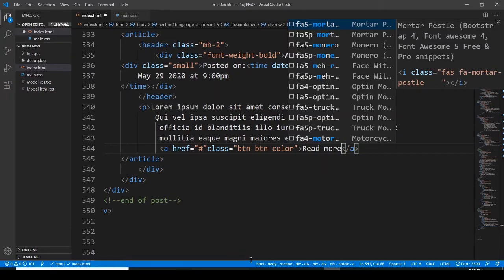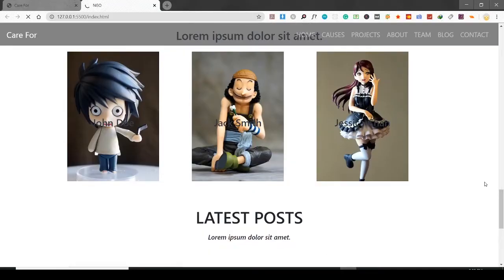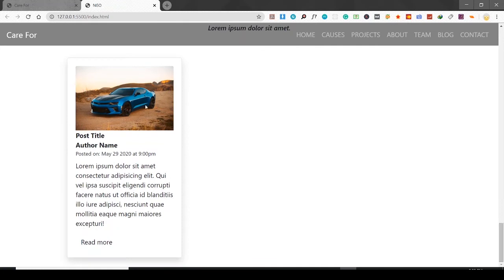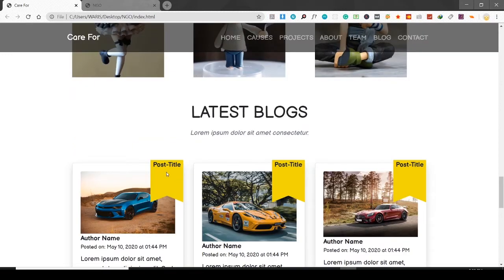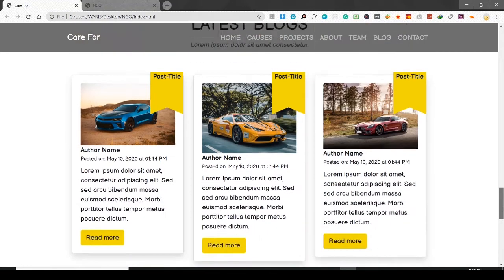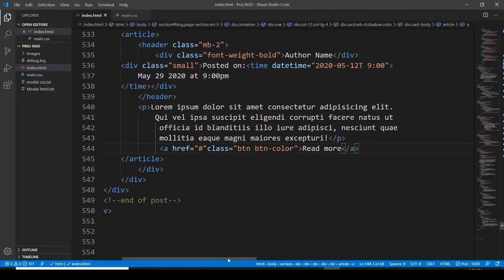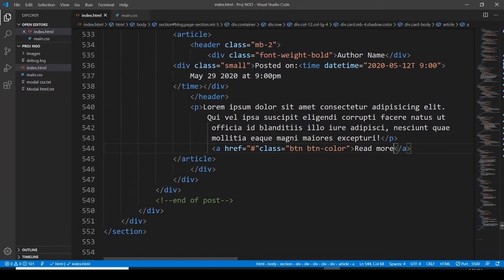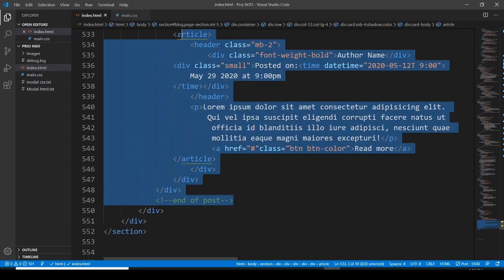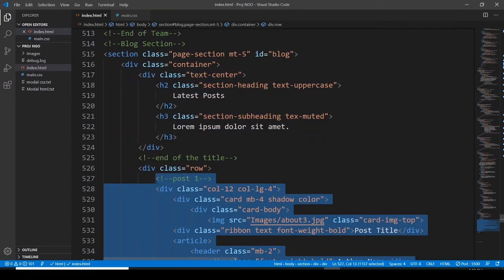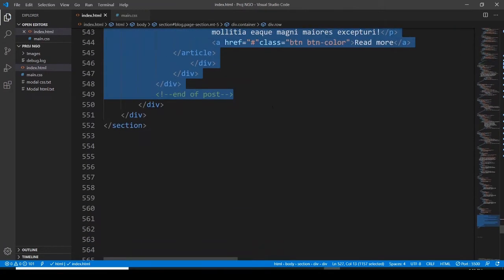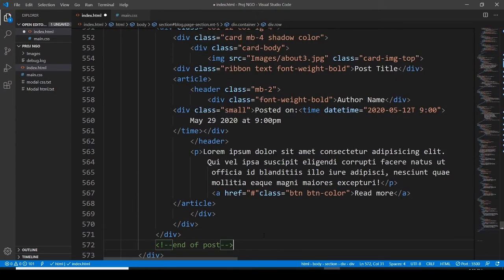So what I'm going to do, let's save it, let's see what's going on here. Okay, so we have an image, the post title. I don't want this post title here, so we are going to set it when we work on the CSS. Then I want that post title here with this ribbon class. So what we can do now, first of all, let me copy and paste this a couple of times. So post one is copied, and let me paste it here and here.